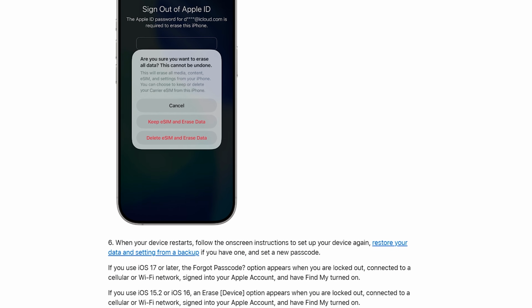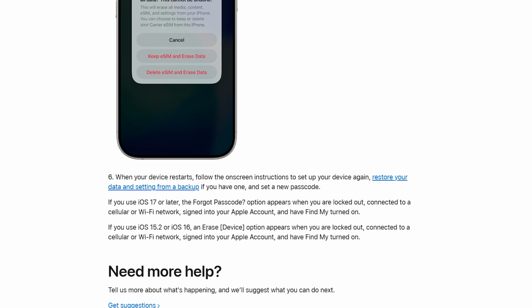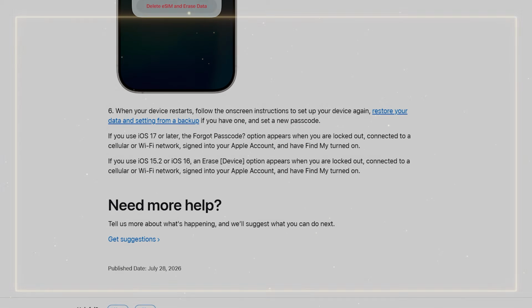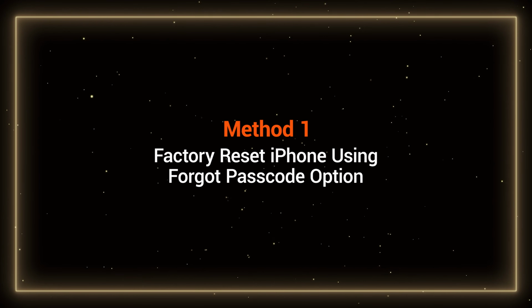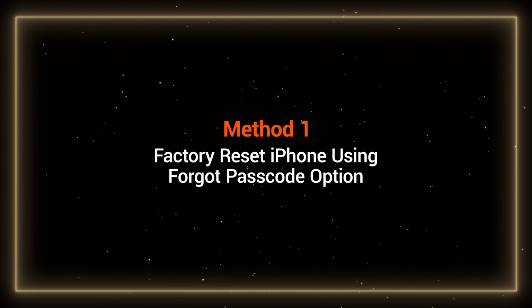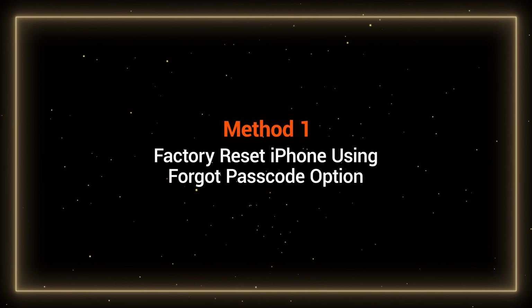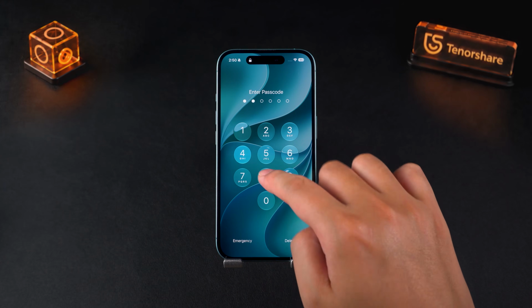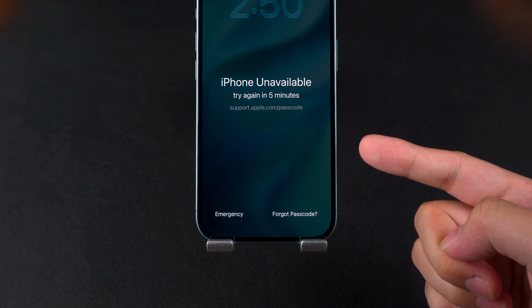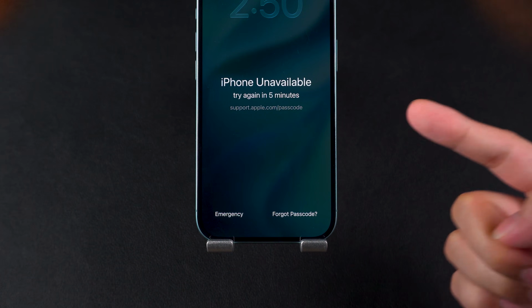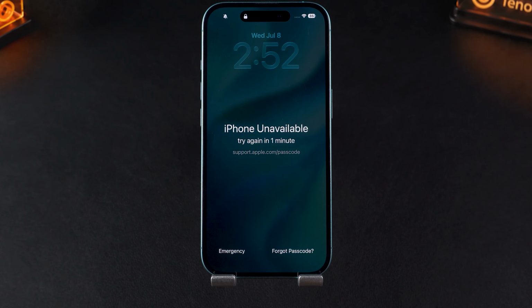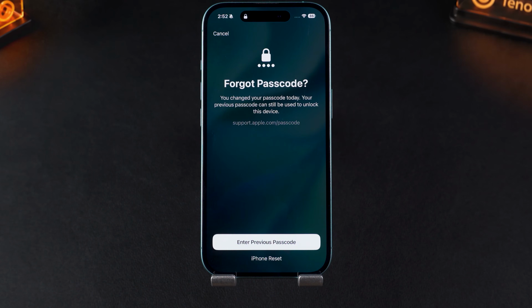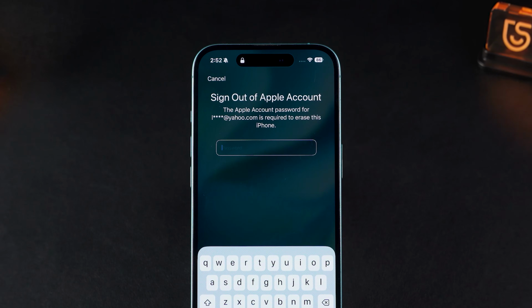Now, let's look at 3 ways to factory reset your locked iPhone on iOS 27. The first method is Apple's built-in solution available on newer iOS versions, including iOS 27. If your iPhone displays the Forgot Passcode option on the lock screen, you may be able to erase your device directly. First, tap Forgot Passcode on the lock screen. Then choose the option to start the iPhone reset process.